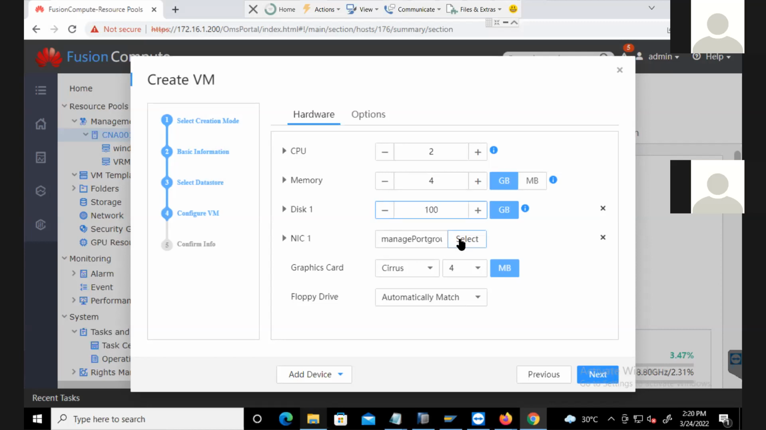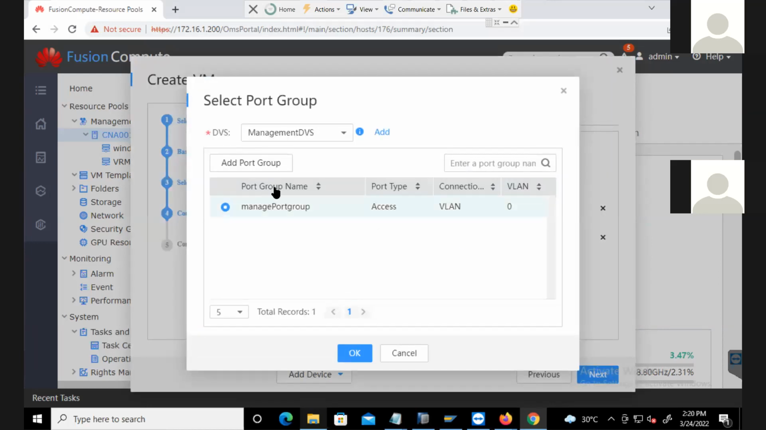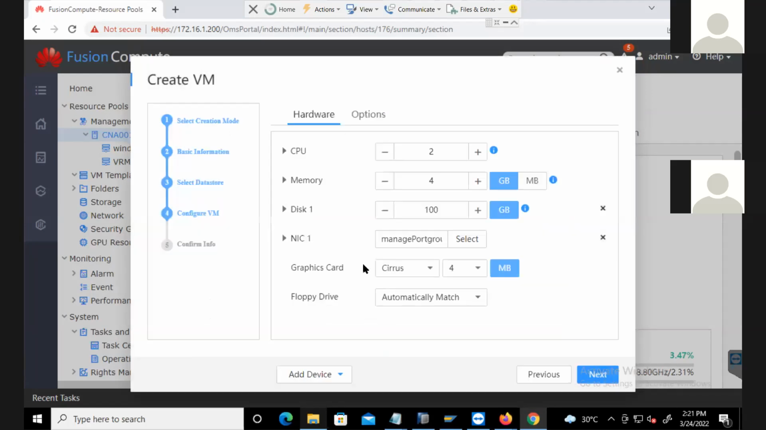Okay. Here you can select the port groups. You can select the DVS as well. For this VM, which network you want to select? So I will go with management DVS. We can change it as per your requirement. And you can add another card as well. Add device. And you can add another card and you can connect to the second DVS. So it is possible, no issue.